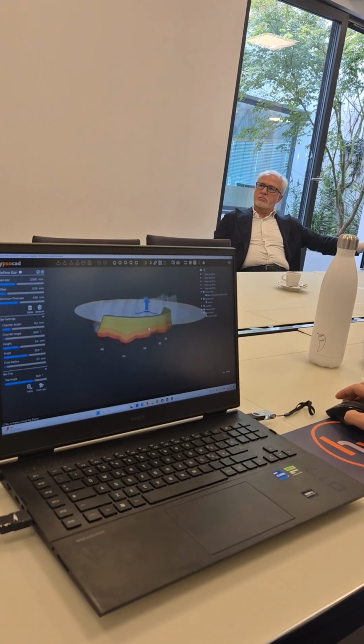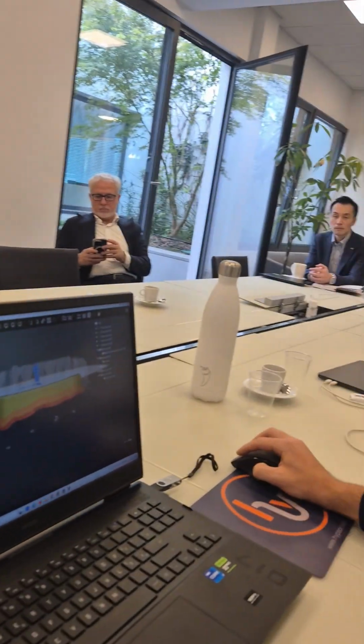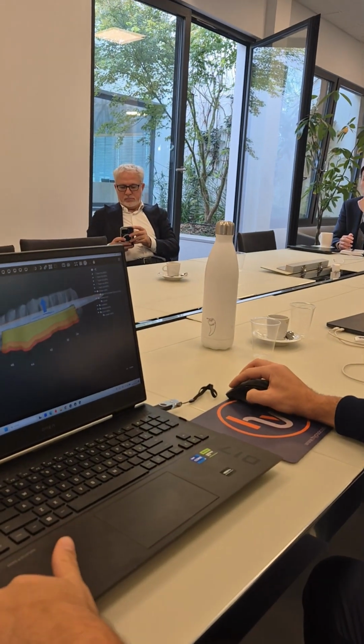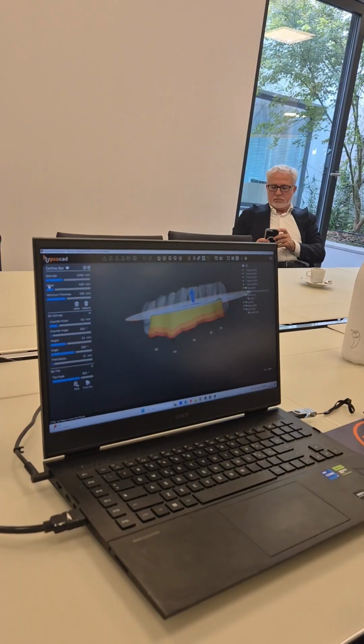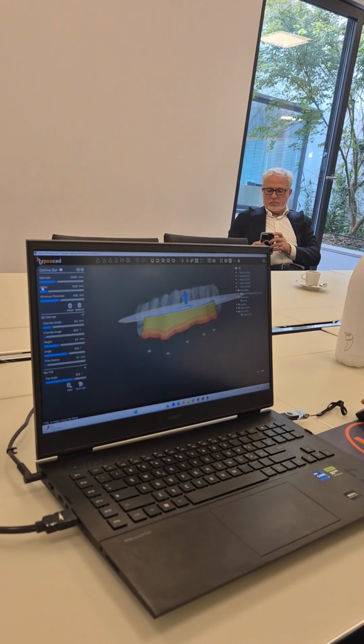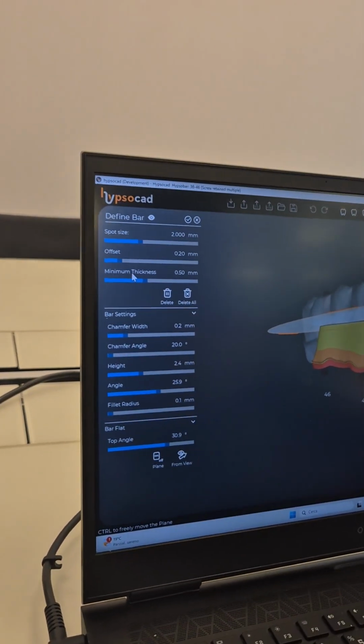Okay, this is for the shape and parameters point of view, but is there any function available where I can play about the cement gap? Yeah, sure. When you finish, you can decide the offset. The offset is the cementum gap of the bar, and you can decide the minimum thickness for the prosthesis for the zirconia.